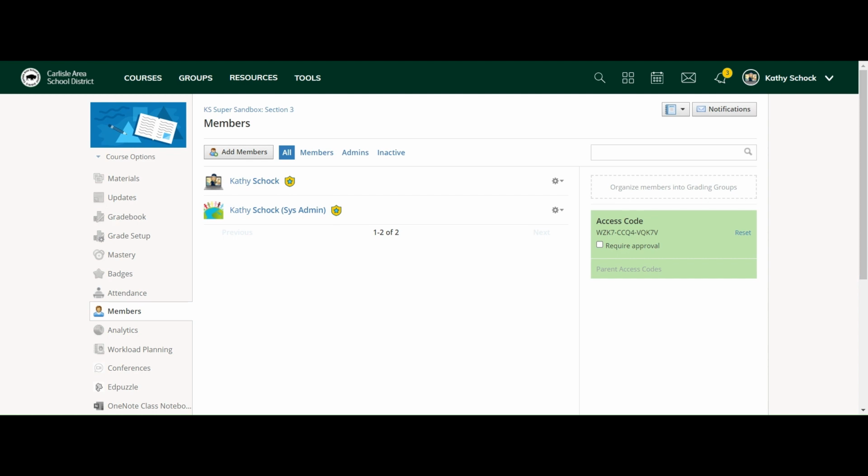However, if you add a student in, the sync happens and they are not an official member of your course, they're going to disappear. Same for a co-teacher. If you add them, but you do not make them an admin on the course, they're going to disappear from your course. So this is a really easy process.